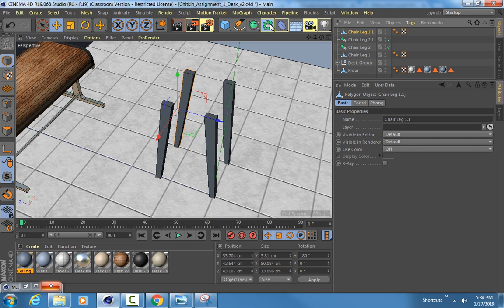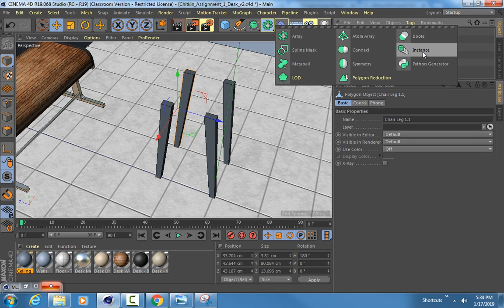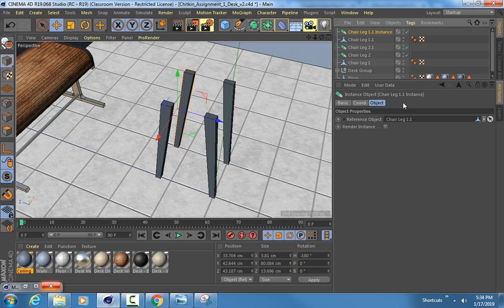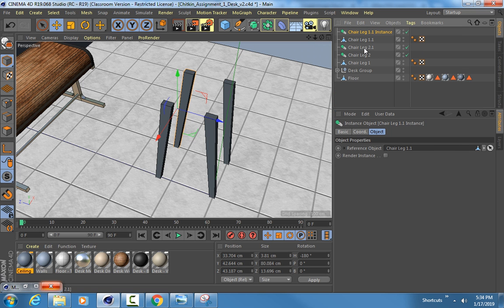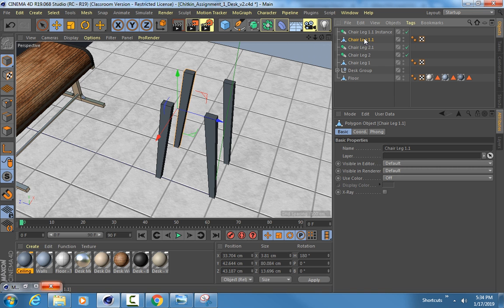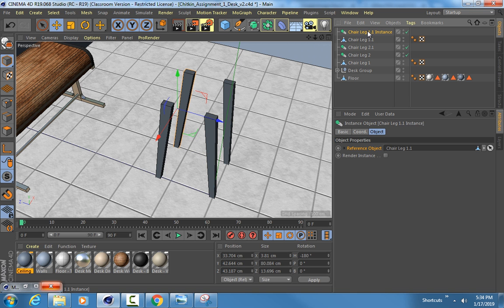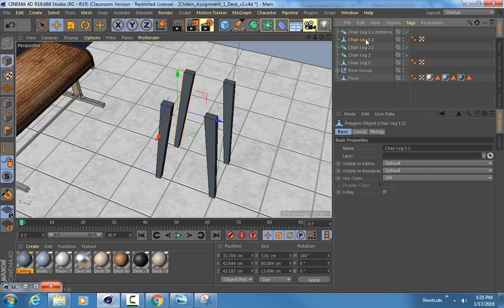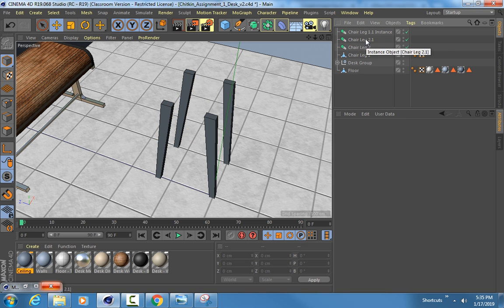So that's not cool. What I can just do is make an instance, and this is going to get kind of messy, but we'll clean it up. We can see that this attribute, chair leg 1.1, is like this one that we kind of don't want, whereas chair leg 1 was our original. So if I select this weird messed up one and replace what object it's referencing, I should be able to delete that without any issue.